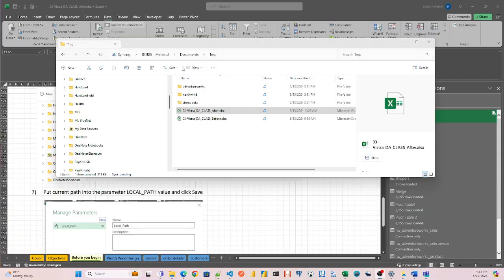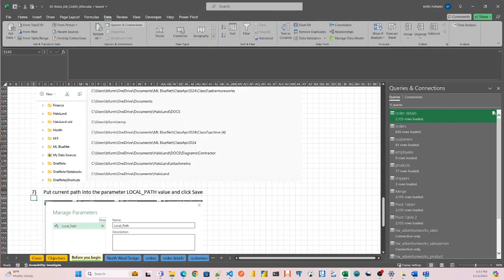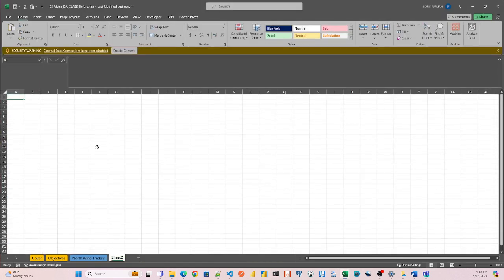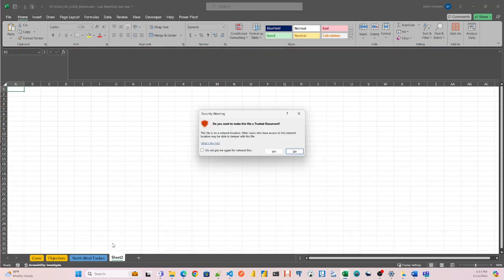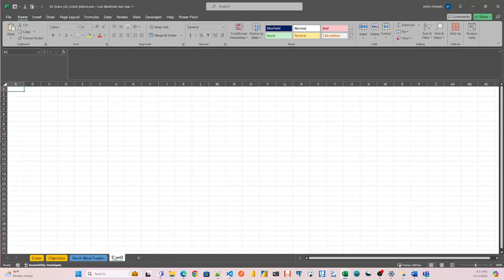After you download the files into your local directory, you will see two files. One is after and one is before. Before is an empty file. Basically, this is where you're going to be doing the work. As you follow the video, this is where you actually do the exercises.